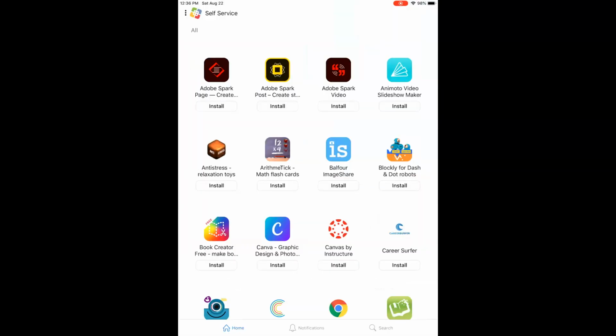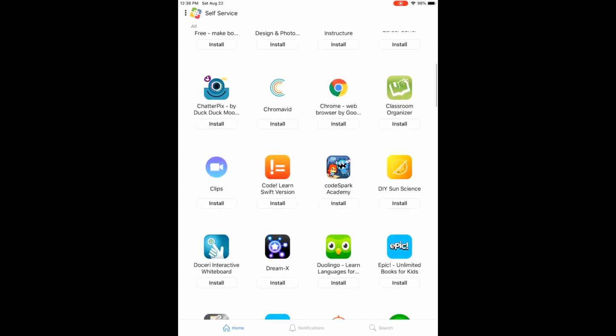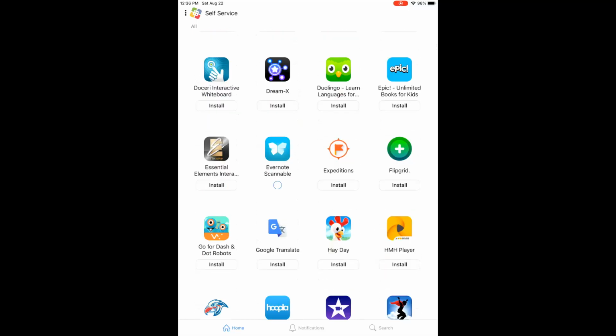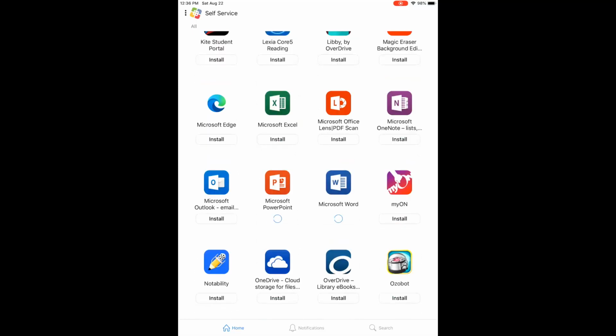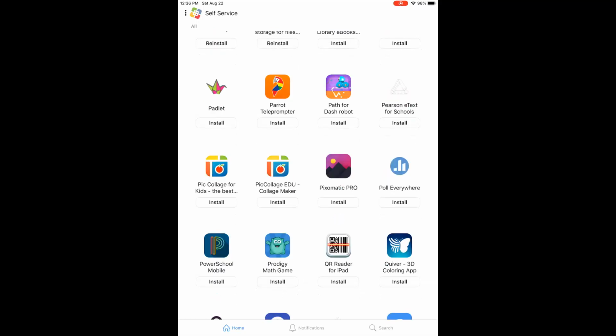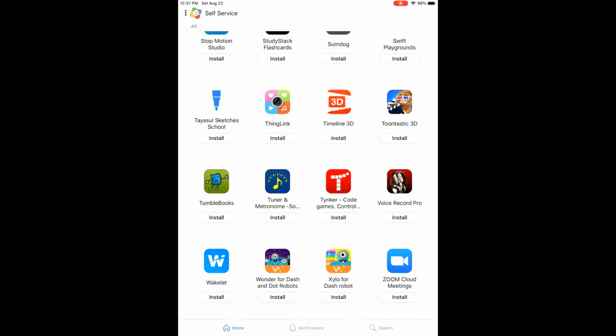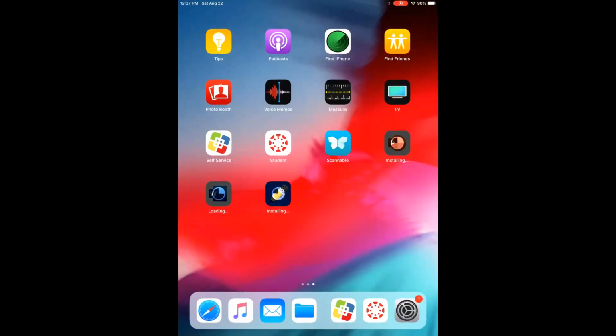Here in your list of apps, scroll down a bit and you want to install Evernote Scannable, PowerPoint, Word, Notability, and OneDrive. Further on down the screen here, tap to install PowerSchool Mobile, and at the very bottom, tap to install Zoom. Tap your home button, and then you can wait and watch your apps come in.